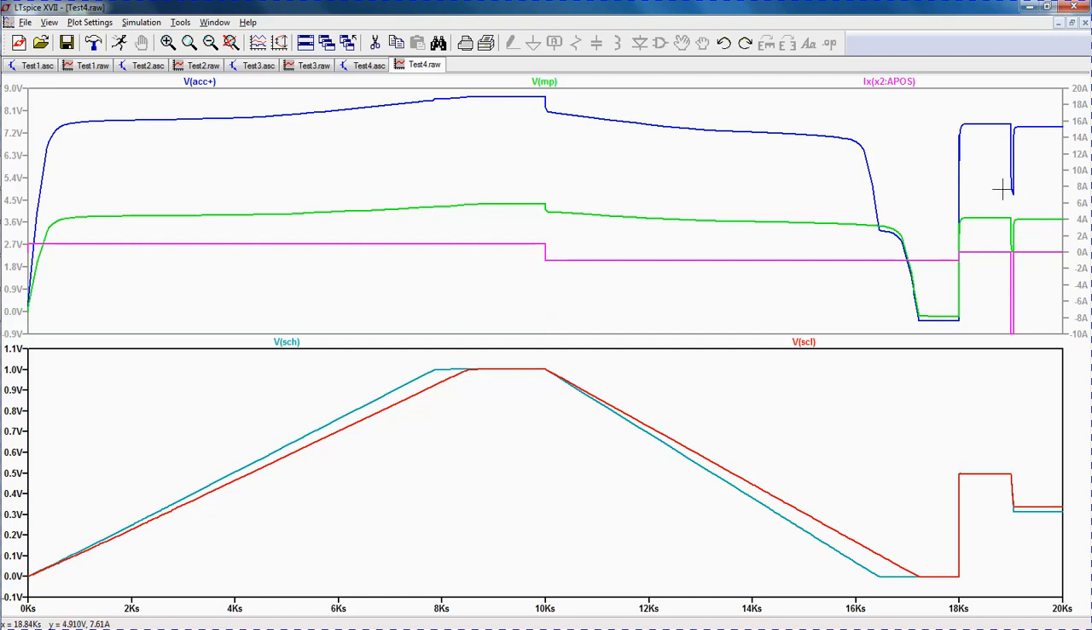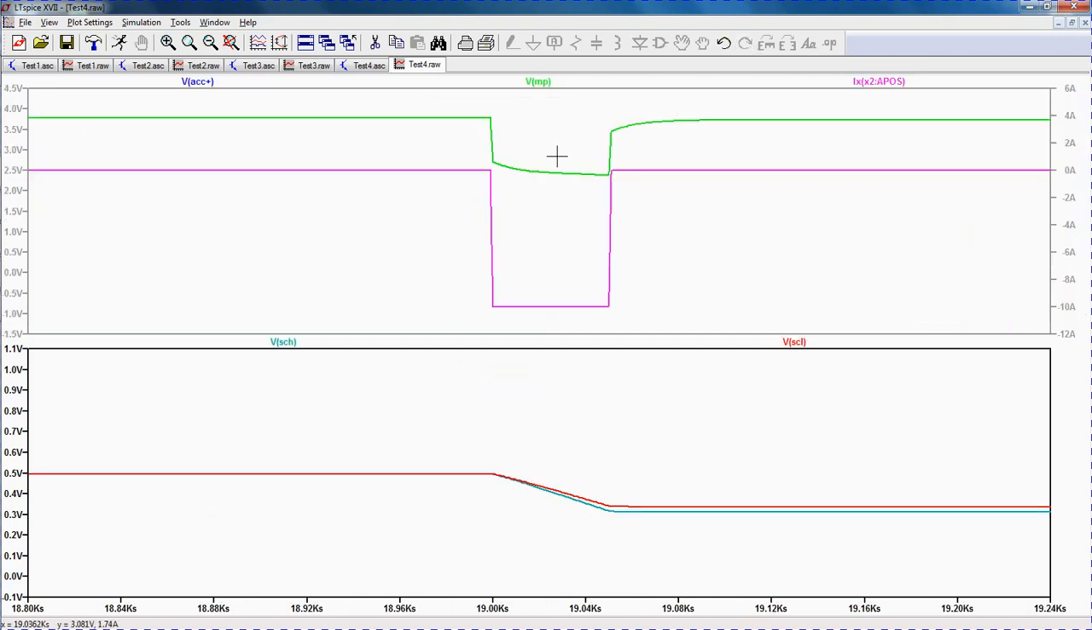We can apply this current step. Here is the current step. It's quite significant: it's 10 amperes, something like a 5C discharge current. And we can see a voltage response. For sure, this is firstly a fast voltage step, then a slow voltage change, then again a fast step, and then a slow voltage change. This is quite typical behavior of a real accumulator.